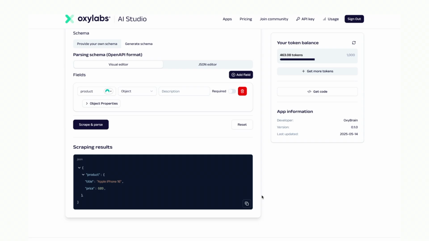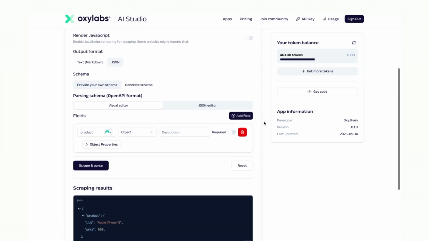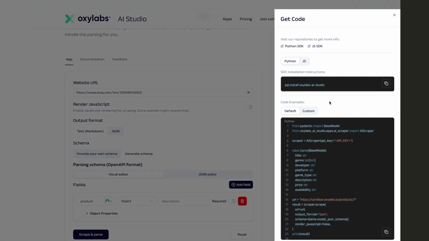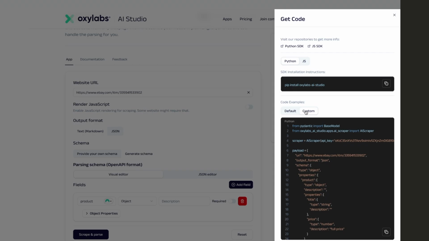So that's how it looks in the user interface, and you can play with it. You can play with it until you are happy with the output, and then you can, on a larger scale, integrate it into your data gathering processes. And to do that, you can simply get the code. We have prepared SDKs, Python and JavaScript. So you can use whichever you prefer. I'm going to use Python, so Python is default here.